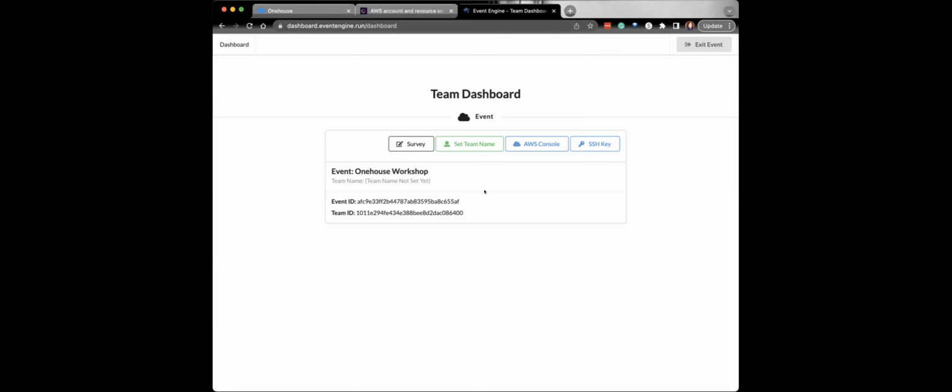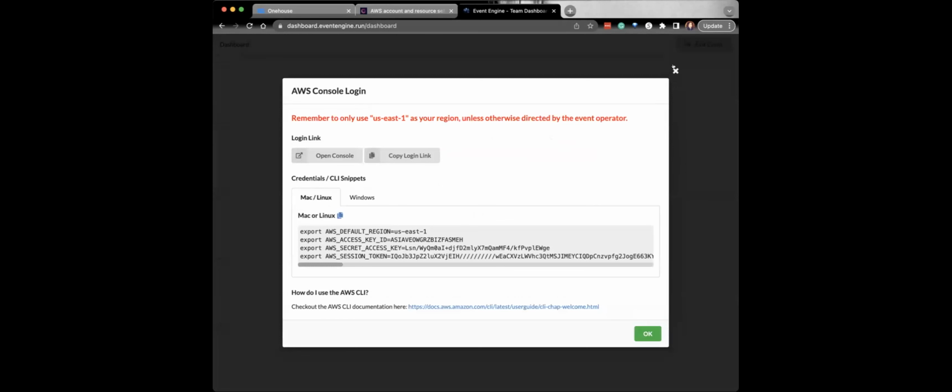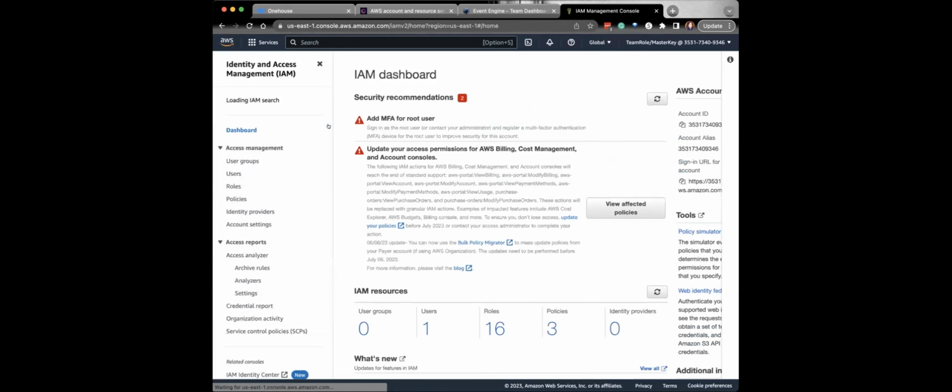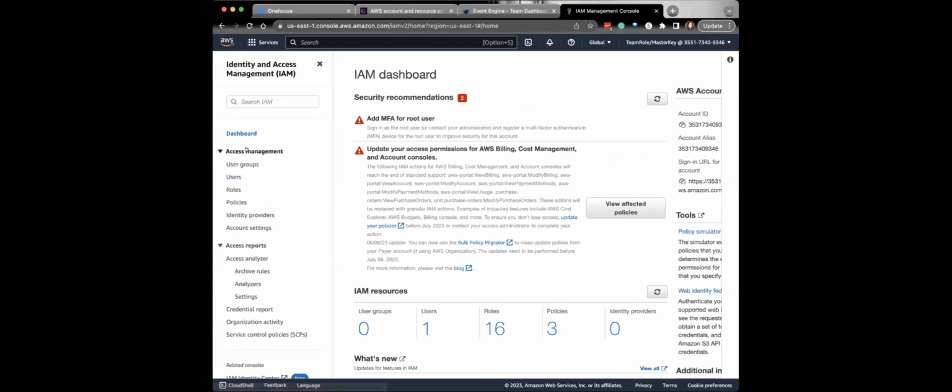So the next thing we're going to do is you're going to click on the AWS console. Or actually, you're going to open up the console. And it should bring you up to the console home. And now what we're going to do is create a user. So you're going to navigate to the IAM service. And under access management, you're going to click on users.